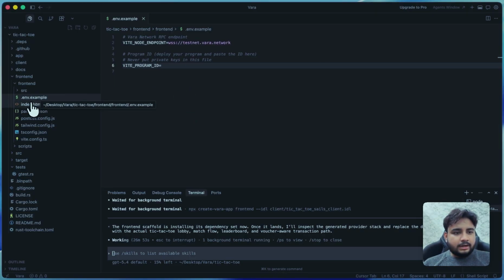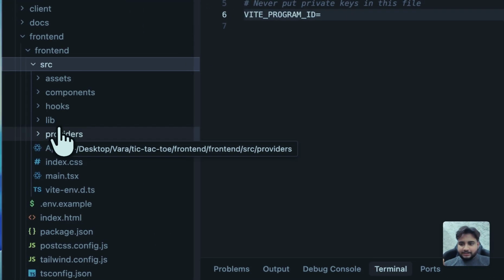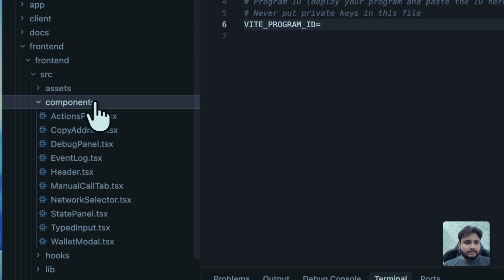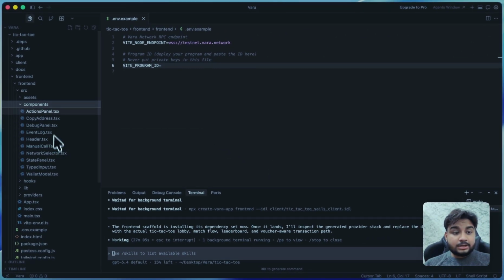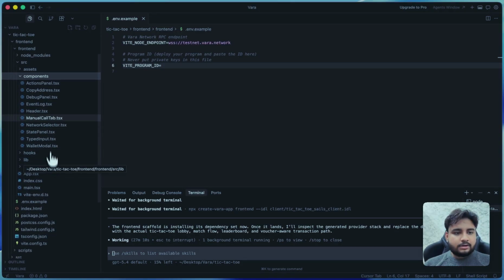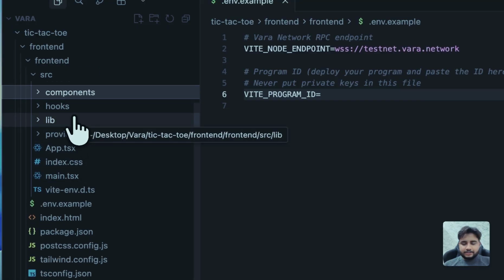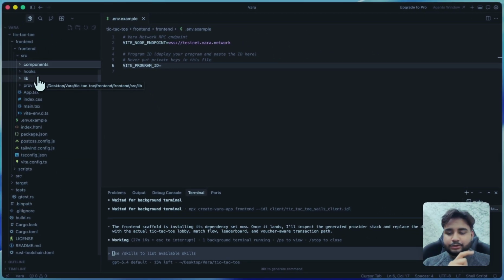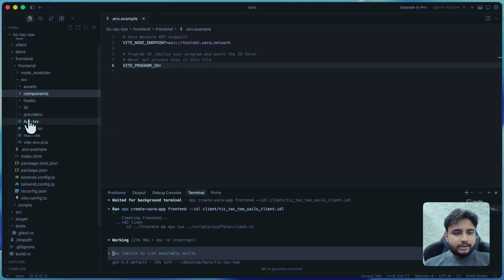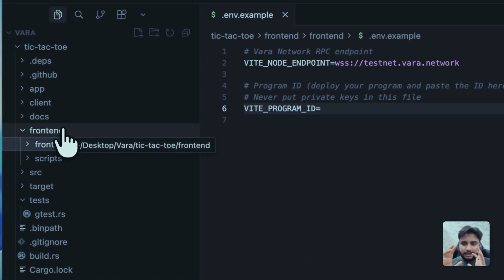So okay, we have a very basic structure, not a basic one, but a bunch of things, means it is also working on the front end side. We have components: about action panel, copy address, debugging panel, event log, headers, manual call tab, network selector, state panel, wallet model, and it's doing all of these things by itself. Means we just did build the contracts, it compiled it, it ran a bunch of tests, then it built out the front end, and then it will again run some tests, and it will keep checking whether our app is working fine or not.